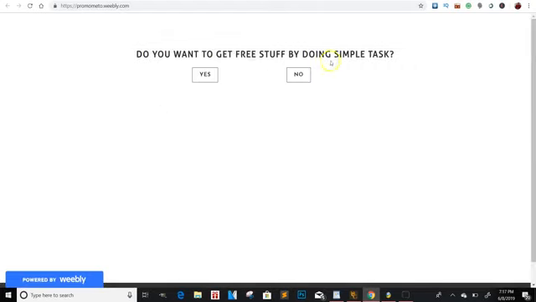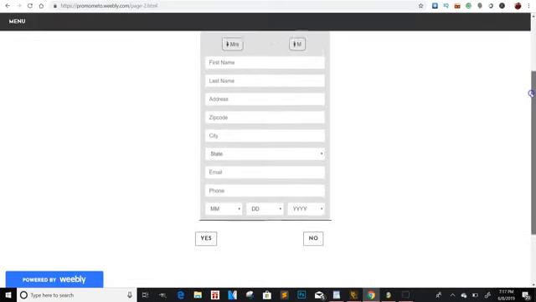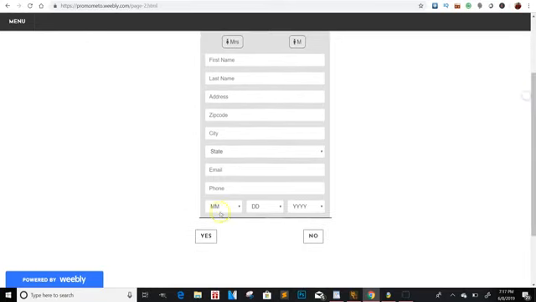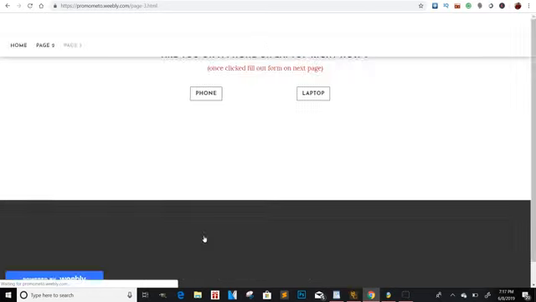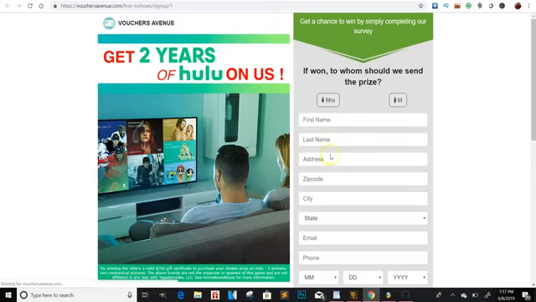Do you want to get free stuff by doing simple tasks, yes or no? Yes, okay? Do you have 2 minutes to complete a simple form like this? They look at it, yeah, I can do that, not a problem. Yes, right? They'll click that, and then it'll go to this page. Are you on a phone or laptop right now? Once clicked, fill out the form on the next page. Someone says a phone, I'll just say laptop since I'm on a laptop. And then it goes straight to this. Cool. They'll fill this out. You got paid $1.95. Simple, guys, right?